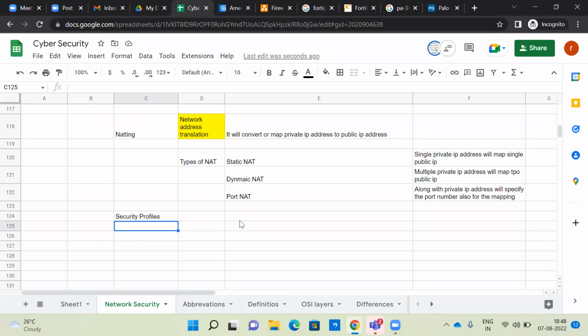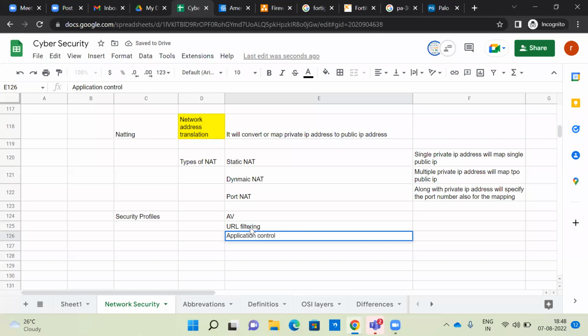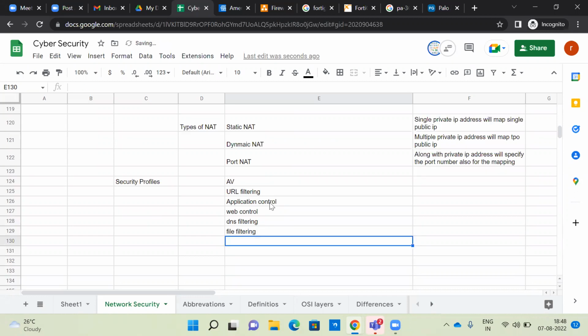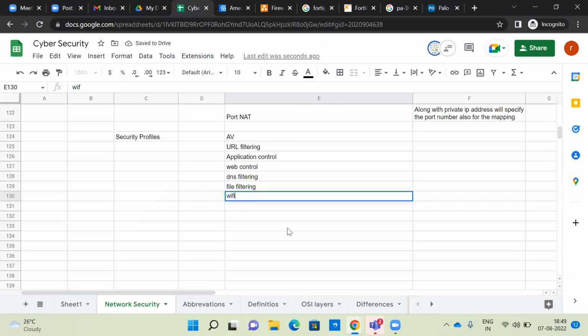So what are the different types of security profiles we have to configure? One of the security profiles is antivirus. Then URL filtering. Then application control. Then web control. Then DNS filtering. IP filtering. File filtering, Wi-Fi monitoring or Wi-Fi filtering. Security profiles we have to configure.